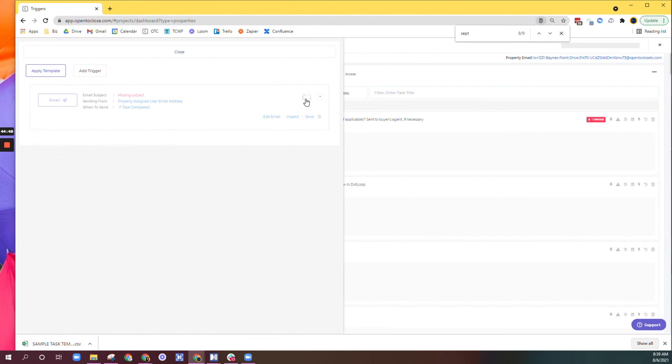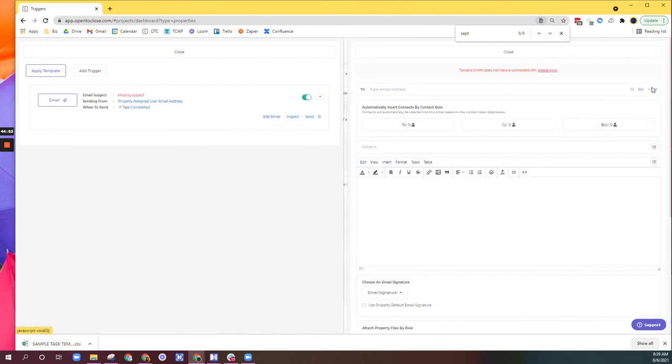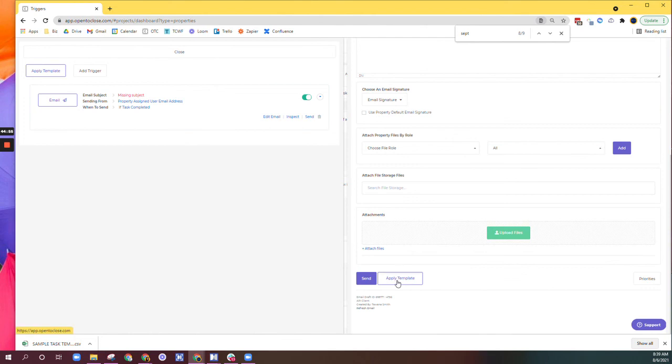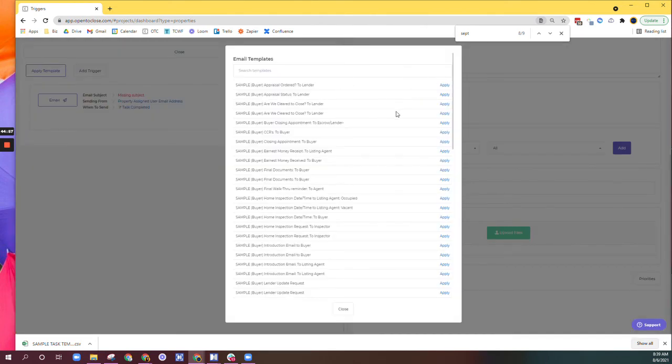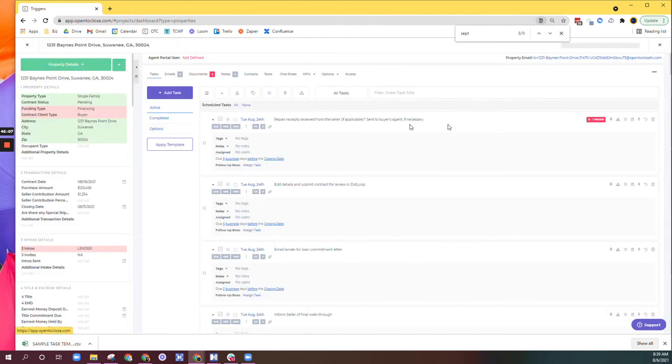So toggle on. Missing email subject. That's because I don't have an email here. Apply template, and I'll just do this one. It doesn't matter. So now it shows as a trigger. So this task has a trigger.